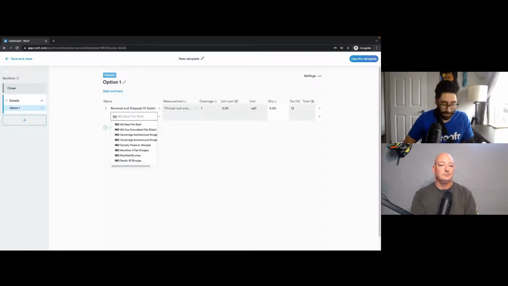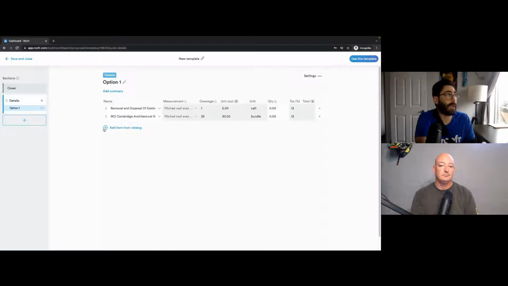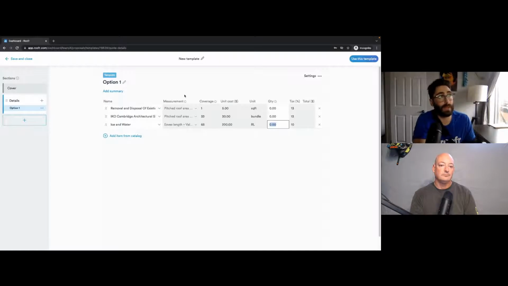So if you're looking at IKO, let's just say it is Cambridge. There it is. And you just keep on going through this, ice and water shield. And just keep on building this out. And it takes very, very little time. And as you can see, everything's porting directly over. The map to measurements that you had, the coverage, the unit costs, the unit, and everything else. Your descriptions come with it as well. And you could start building this out from there.